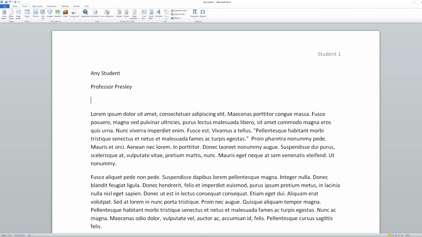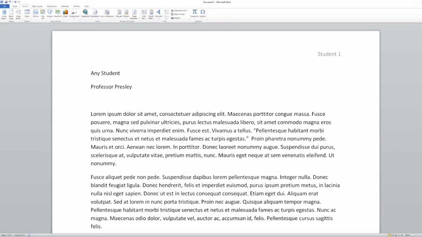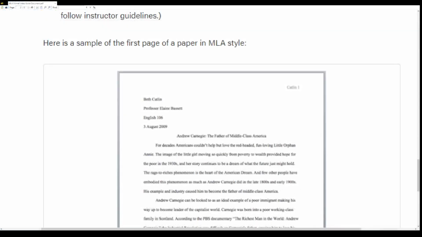Okay, and then the third thing we want to put is the class name. So let's put our class there. So it might be ESL 2AB. And then we want to put the date. So this date's a little different. You put the number first, and that's called military date, 2021. Different styles, different things. So if we look back at our original document, we see we got everything.